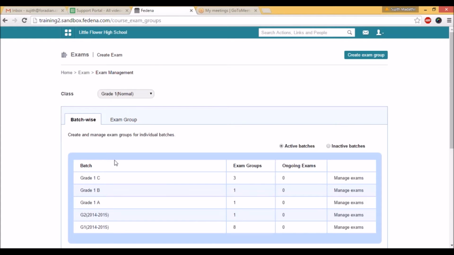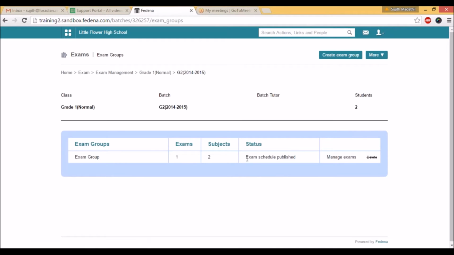the class first in which the exam has been created and they can select the batch. For this batch, as a teacher, we added the marks, that is for G2 2014-15, and you can see the status as exam schedule published.